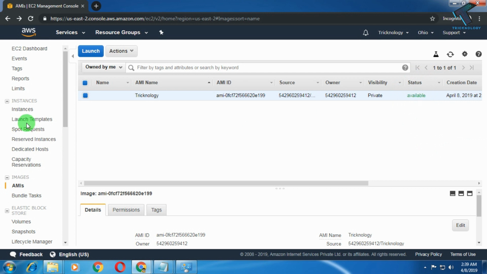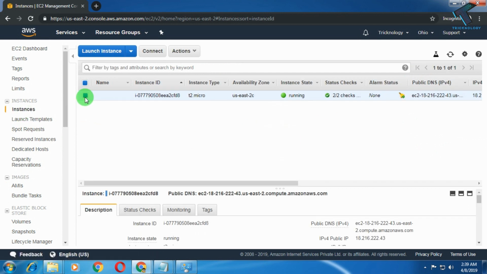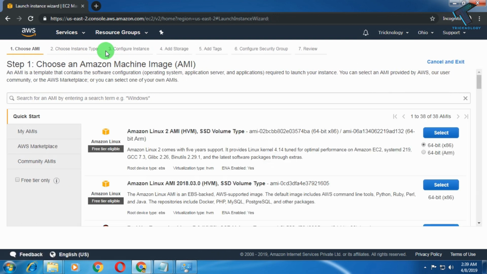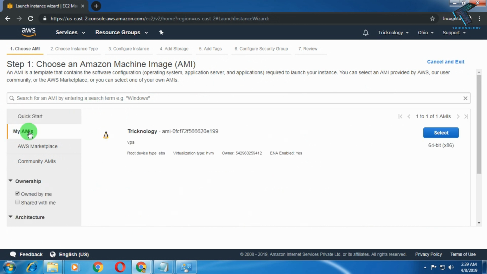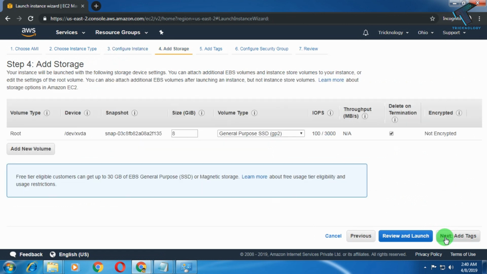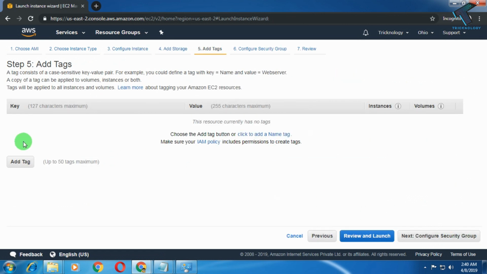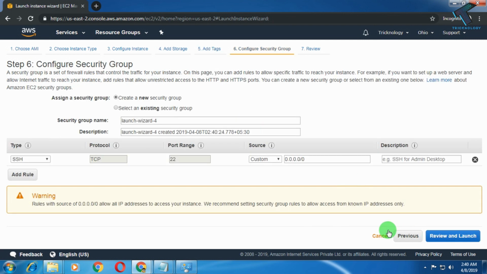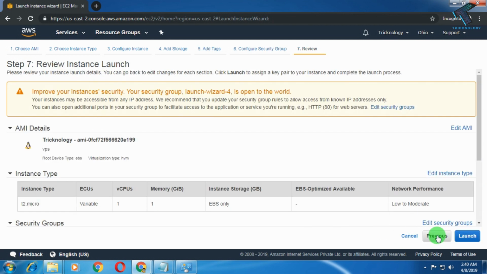Okay, so now you have to click on your instances and uncheck your last instance, and now click on launch instance. After that, click on the left side corner, My AMIs, meaning Amazon Machine Image. Okay, after that select the image which you have already created, click on configure, add storage, and add tags. You can put any tags over there, like in my case I'm putting here technology, and the value I will put here VPS. After that click on next, and then click on review and launch.